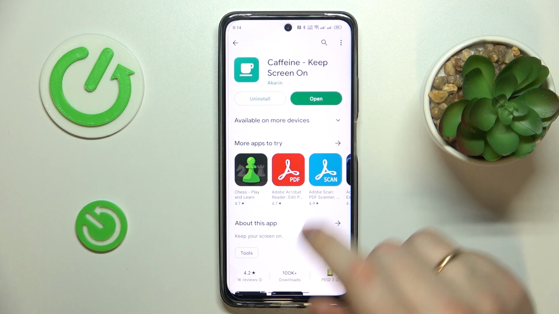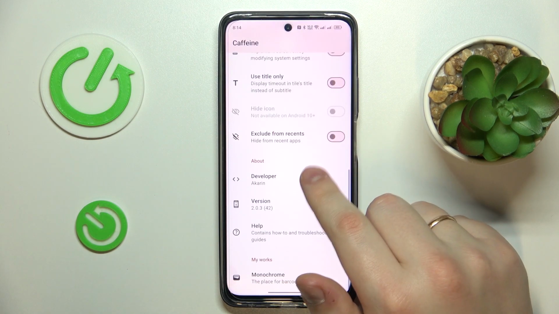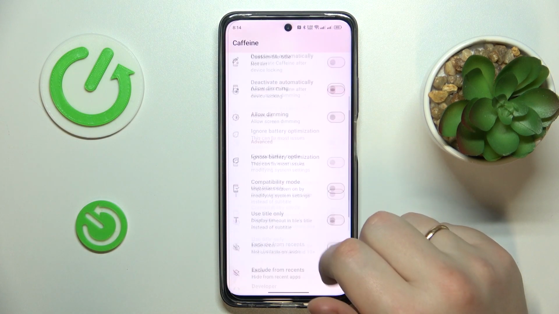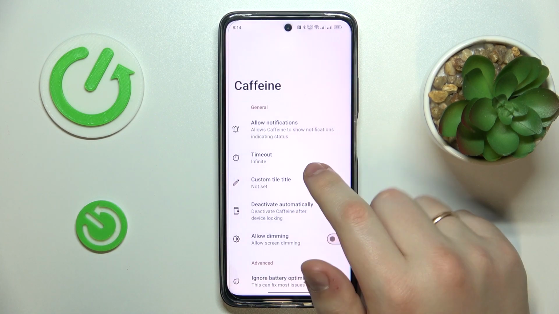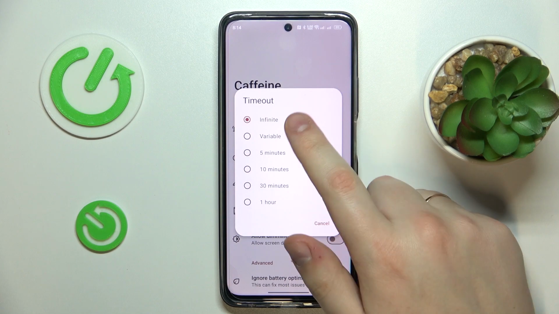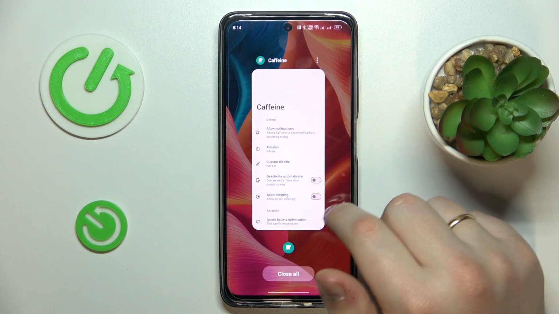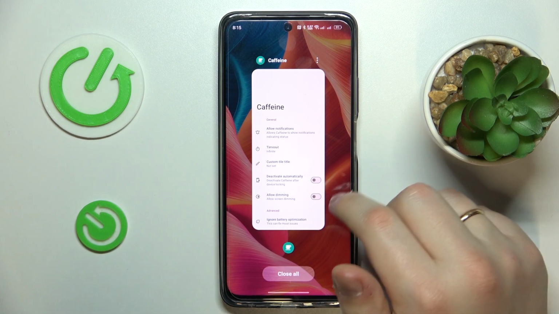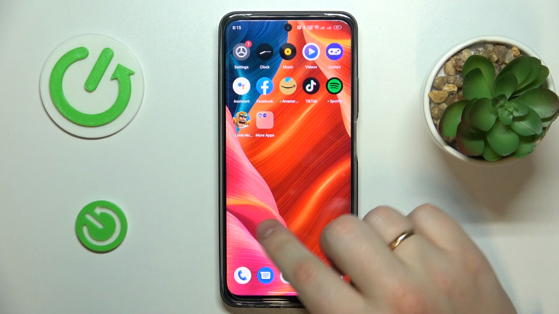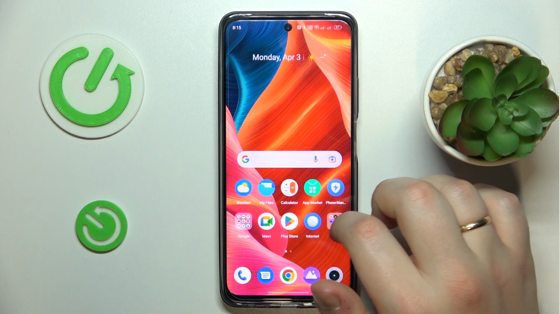Once the app is installed, you can go ahead and launch it, and in the app itself, the only thing that you need to do is to make sure that the timeout option or parameter is set to the infinite value. As long as the Caffeine app stays active in the background, so make sure not to close this app and let it stay opened or active, your screen will not go to sleep automatically, no matter how much time it is in the idle status.